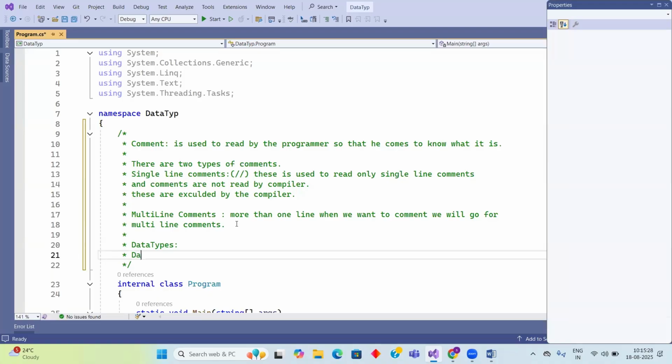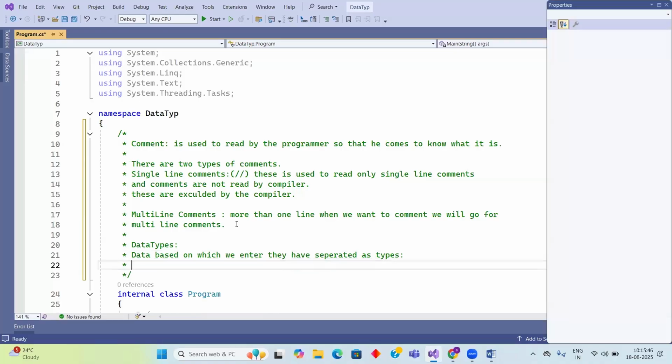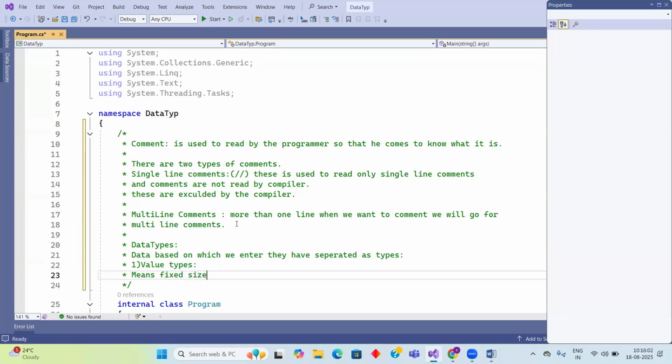So what they have done is, based on the data which we enter, they have separated it into types. Example, if you are entering numbers, they named it as integers. First of all, as types, first value types. Value types means what? Fixed value. Value types means fixed sizes, sizes of the value.